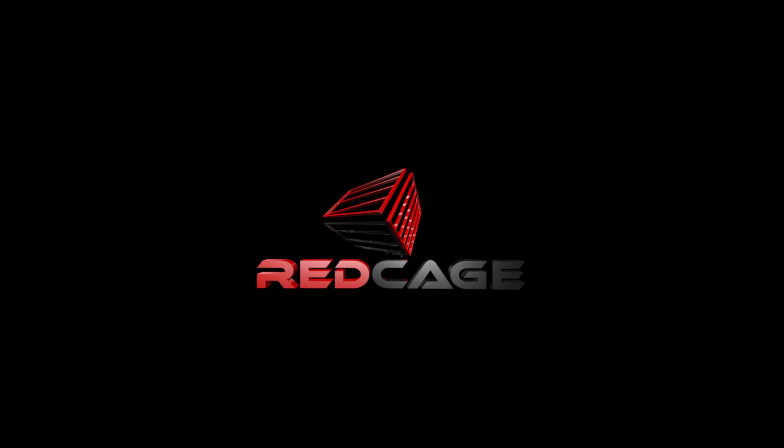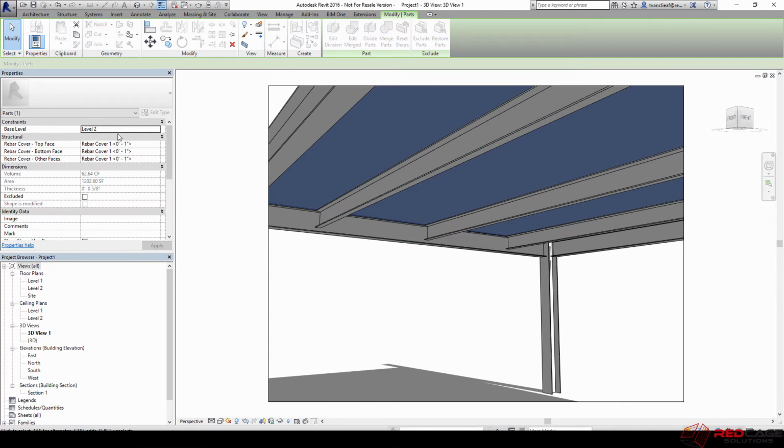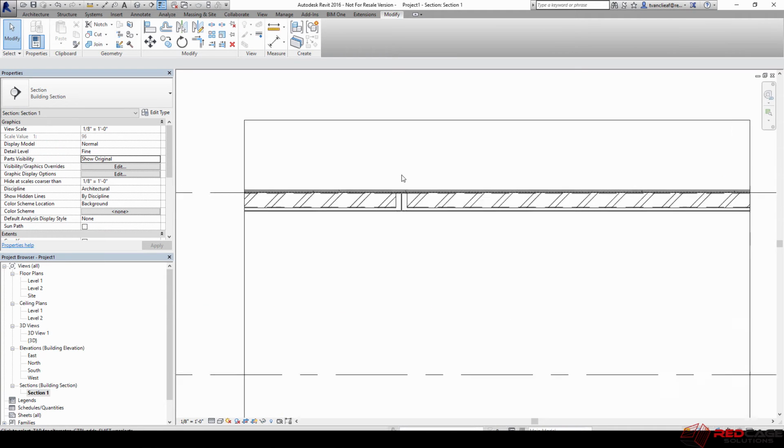So I've got a floor assembly set up here in Revit. You can see in this 3D view there is a floor here. It's set to parts. I'm going to change that back to show original. You can't see any difference really. There's nothing showing me the underside of that corrugated deck with its actual geometry. So if I switch to section, I'll show you what I mean.